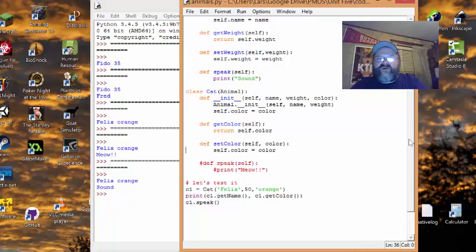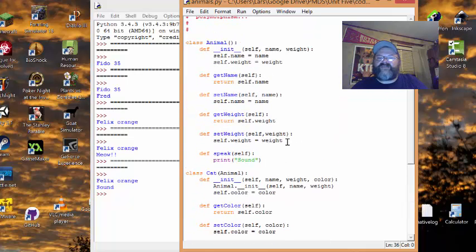Does the cat class have a method called speak? I come up here to cat. I see my constructor. Get color, set color. This is commented out, so it's not there anymore. So all of a sudden Python says, uh-oh, we're in trouble. But does cat inherit from anything? It does. It inherits from animal. So I go up to animal. Hey, do you have a method that says speak?